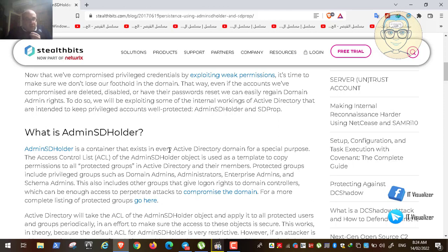Okay, and there is a process done by the Active Directory every now and then. The members in these groups, their permissions are compared to the template permissions in the admin SD holder container. So if there are any differences between the permissions given to the users in these groups and the template permissions in the admin SD holder, it will be reset, okay, to the default permissions. So this is a very important container in the Active Directory.